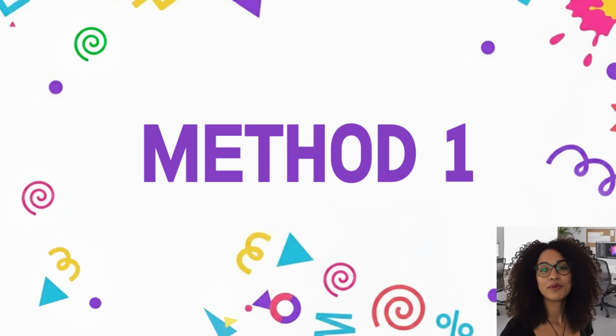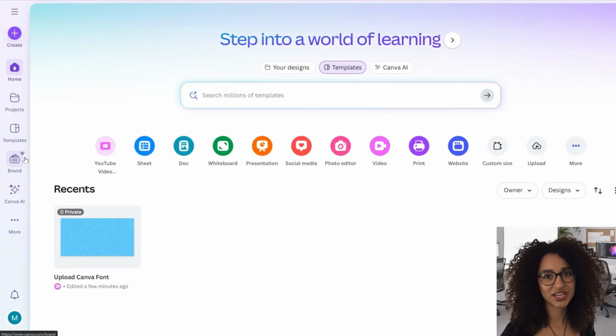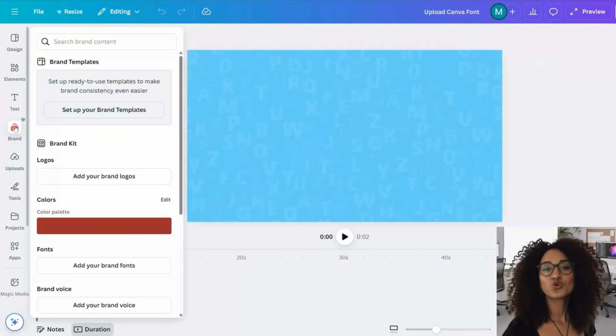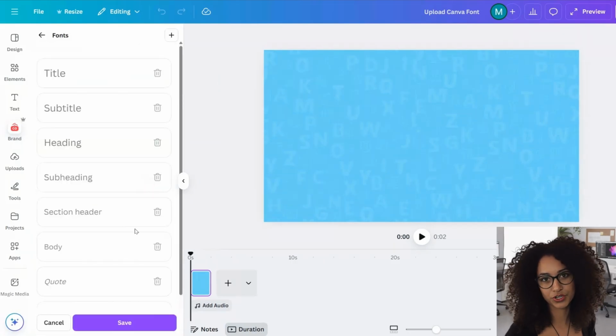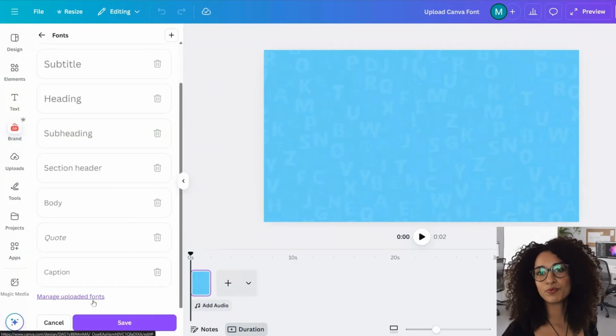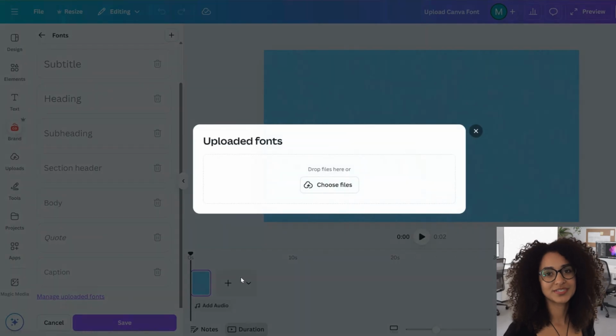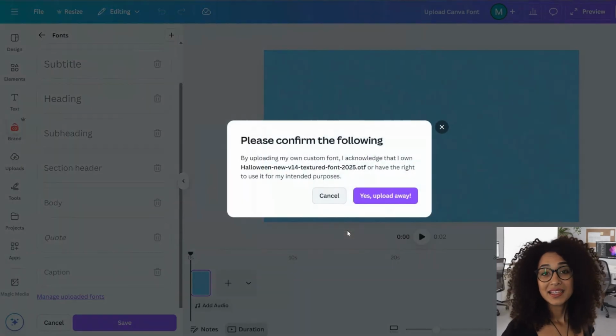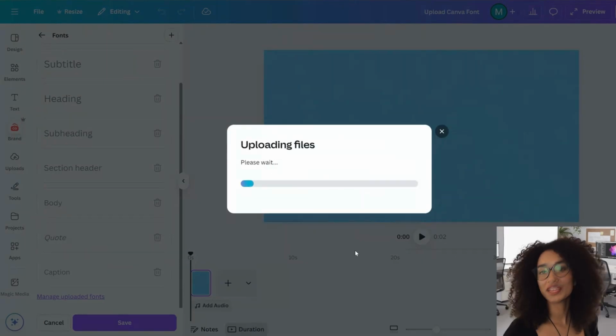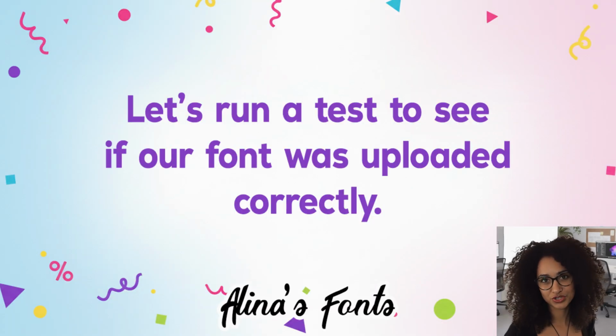The most reliable way is to start right here in your brand kit. Scroll down past the main font options until you see and click Manage Uploaded Fonts. This opens a window showing all your current uploads. Canva will ask you to confirm that you have the rights to use the font. Click Yes, Upload Away.